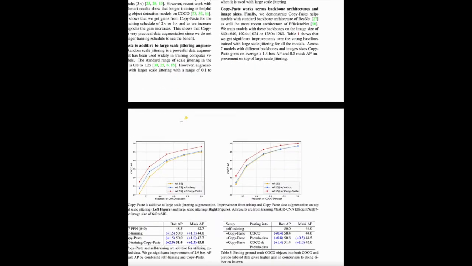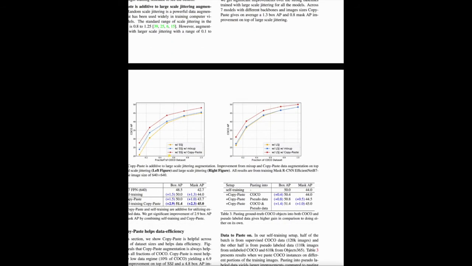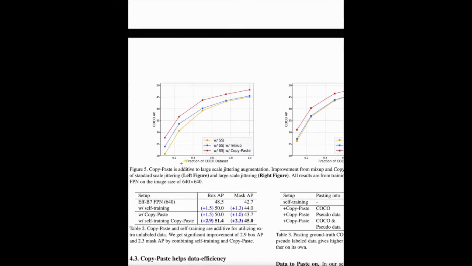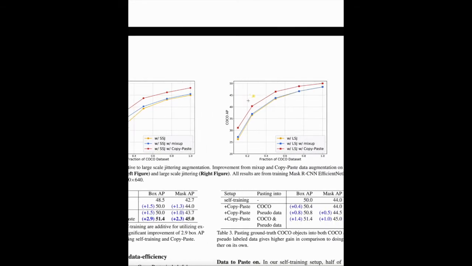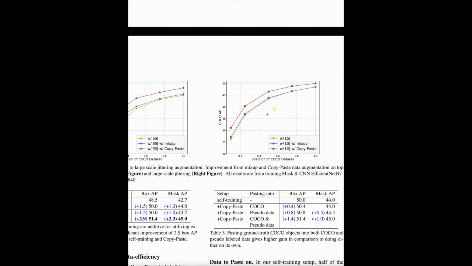They also show how the copy paste method improves on, or is additive to, large scale jittering and the mixup method that I explained before. So here you can see that you take the standard scale jittering, the yellow line, then add mixup, and then add copy paste, and you get better results. Same thing for the large scale jittering.